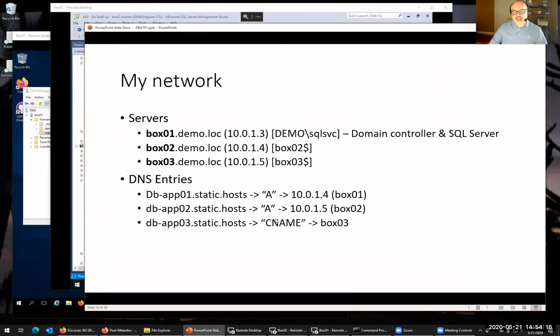I've also got some DNS entries that point to this because we're going to talk a little bit about some static DNS things that I'm going to suggest you do. So I've got 3 of them there, app 1, 2, and 3, corresponding to 1, 2, and 3. 2 of them are A records that point to the IP. Third one is a CNAME that points to the box itself.